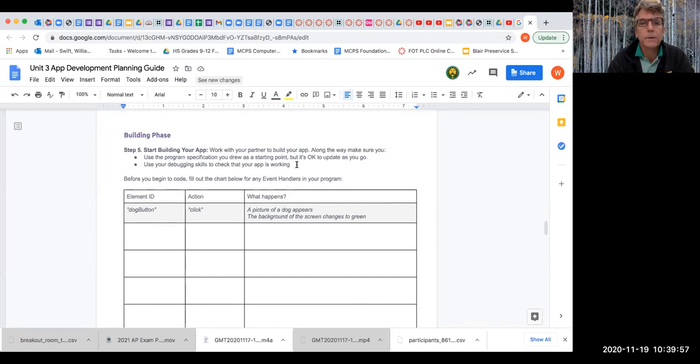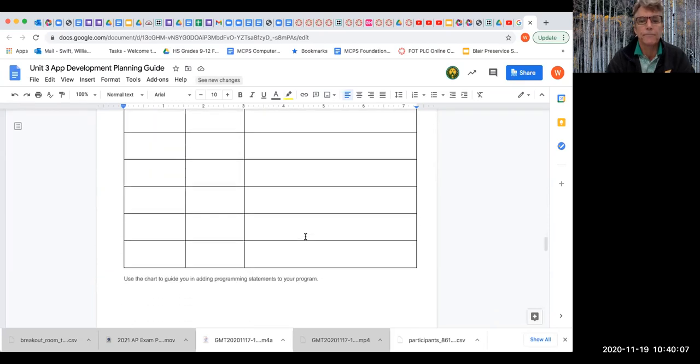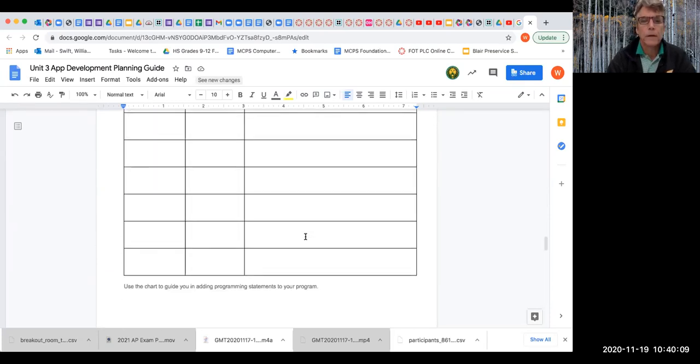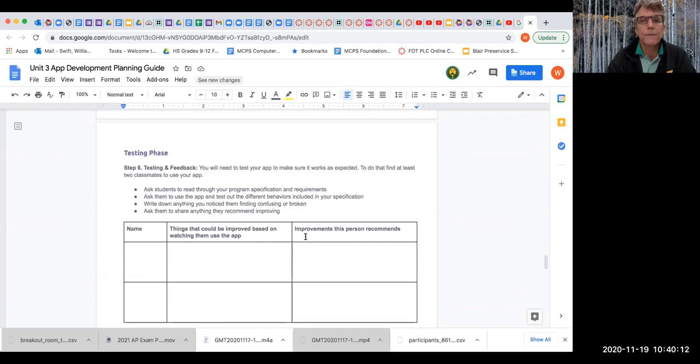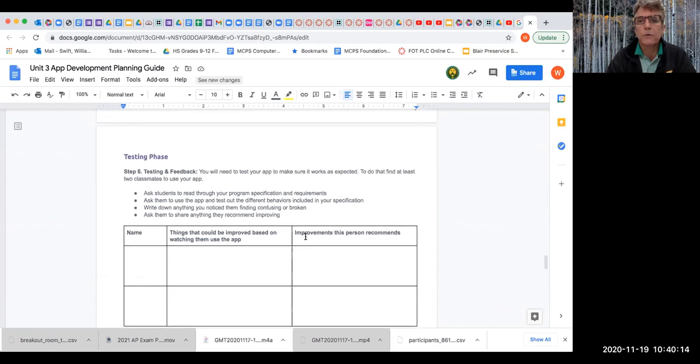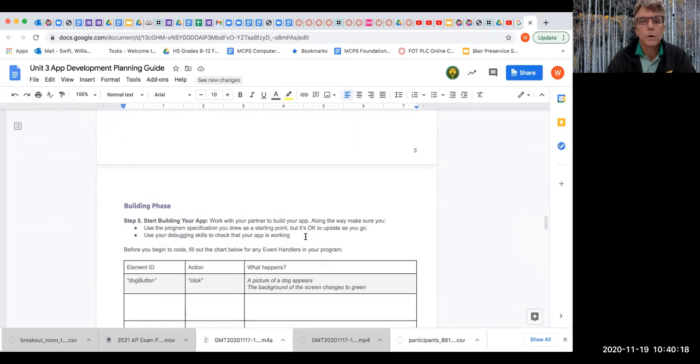I don't think we're going to be doing too much debugging right here, but this is the idea that you're going to put your element IDs, what the action is, and what happens in your app here, all right? Okay, it says use the chart. Testing phase. You'll be able to test your app to make sure it works as expected. So first off, you're going to need to be building your screens.